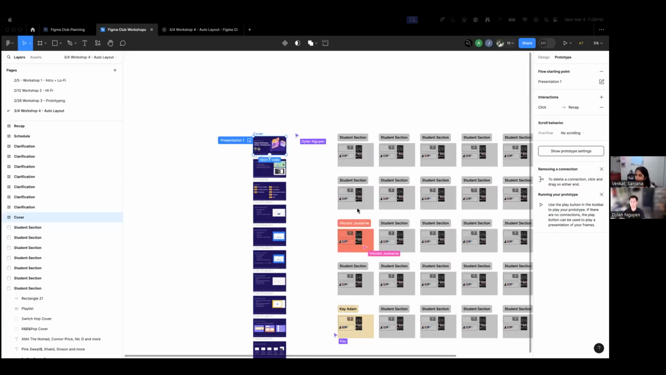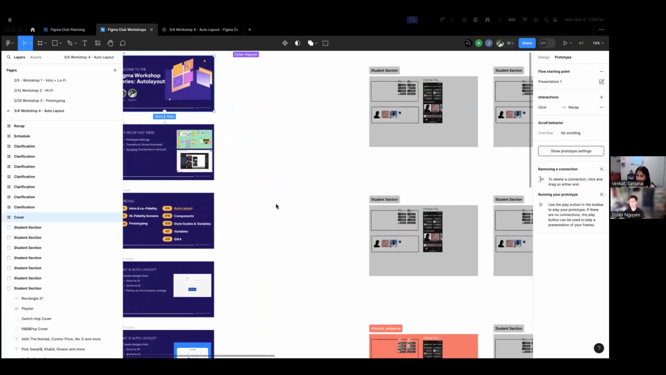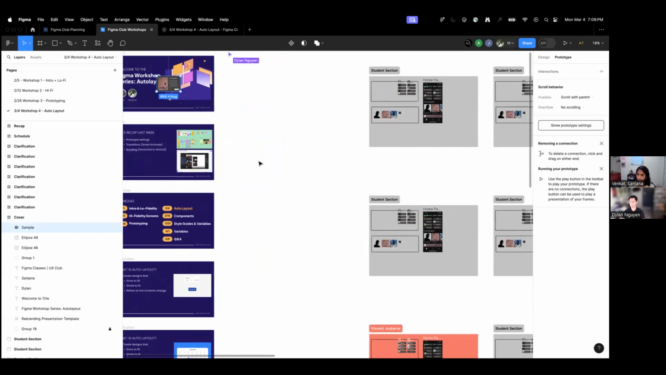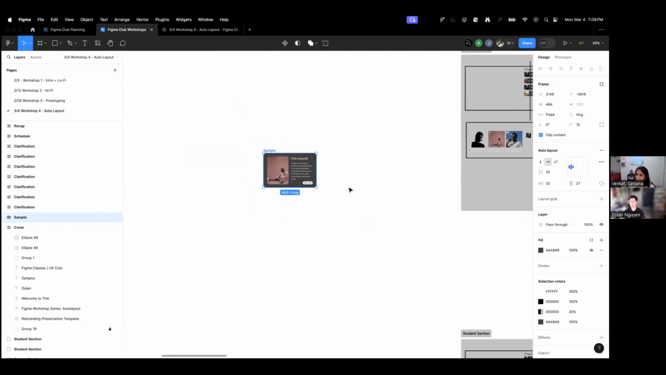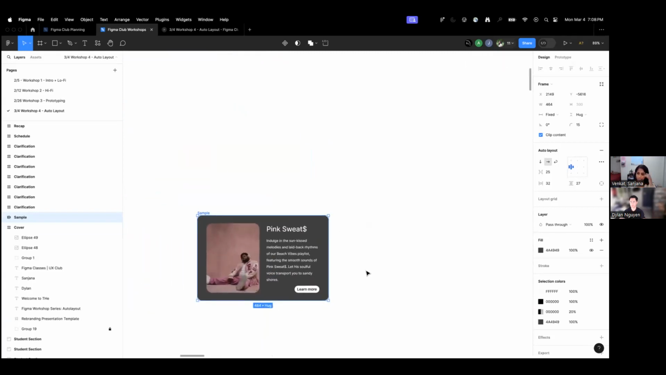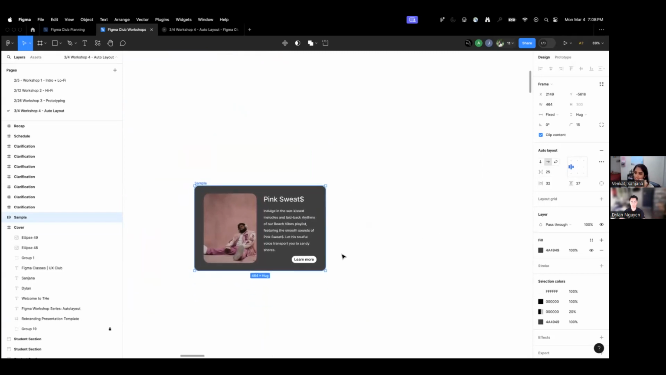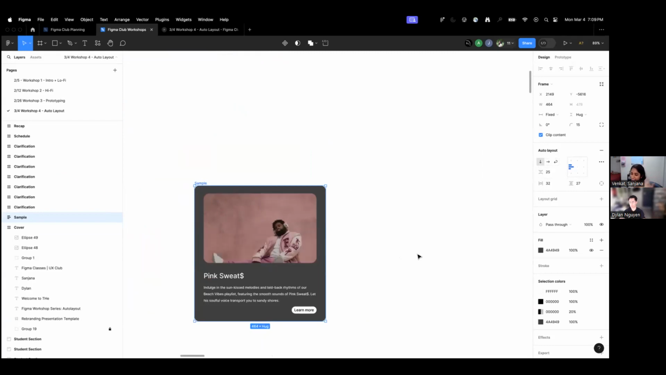Okay. So back here, I made this little thing using auto layout, and I'll show you how it's been built in detail later. That's what the workshop is for. But quickly, pretend that this is the desktop version of an artist description, here in context, Pink Sweats. We're going to see how this can turn into mobile with just one click. So are you ready? I'm just going to do this, and ta-da!